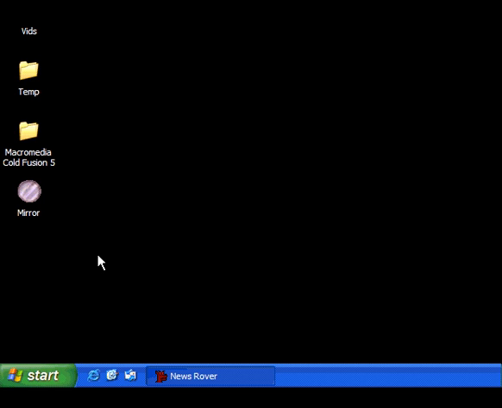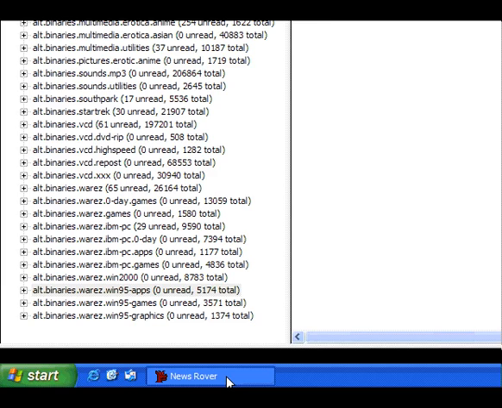Welcome to Lesson 8. In this lesson, we're going to be going over how to use parity files. Now, parity files are pretty new to newsgroups. I'll go into NewsRover and I'll show you what we're talking about.